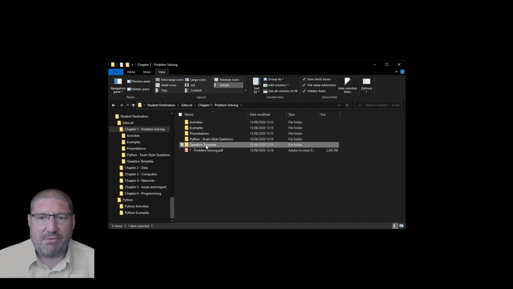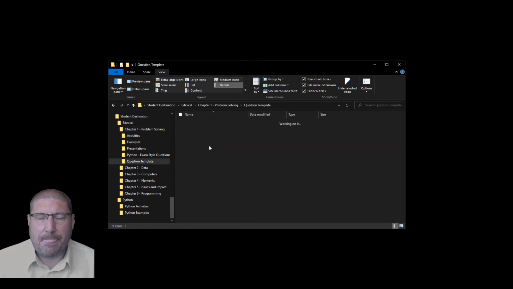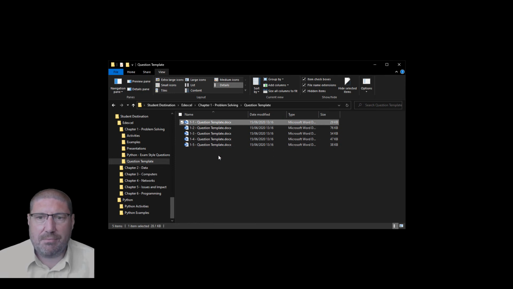Then we'll have a look at the question template. This is again a worksheet that you can give to students at the end of each topic. They're exam style questions, and the numbering here relates to the topic numbering in the textbook and the topic numbering in the presentations. So this is chapter 1, topic 1. When you open that file, it's the questions that the students need to answer, and you can send that as a worksheet for them to do at home.